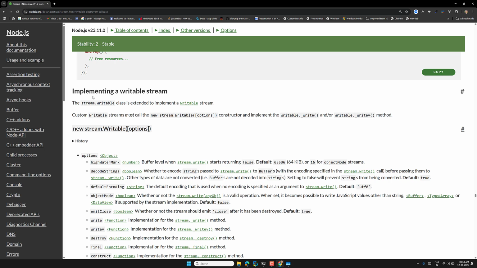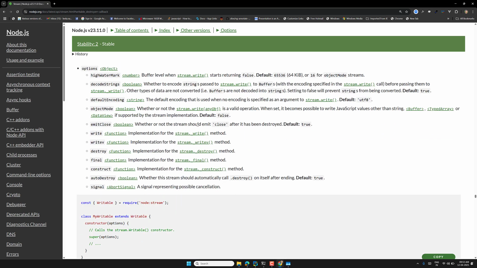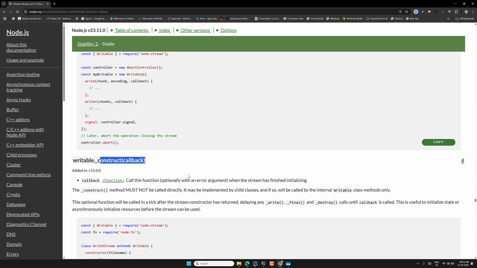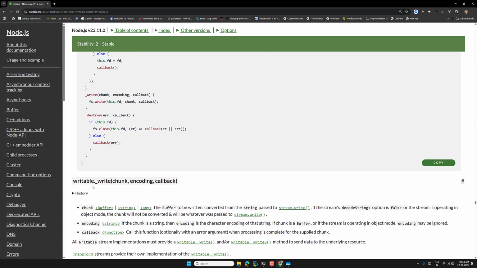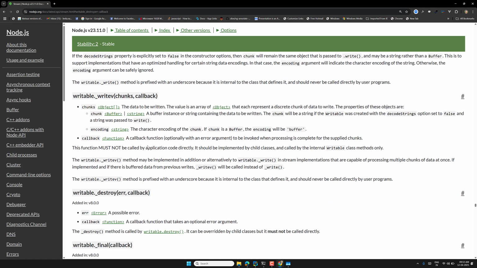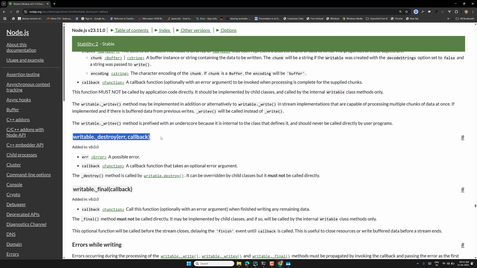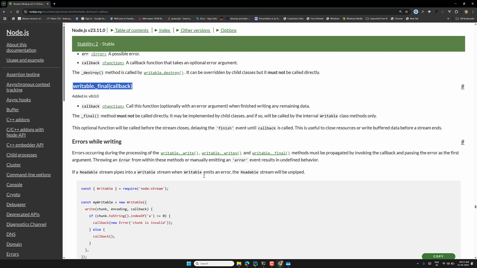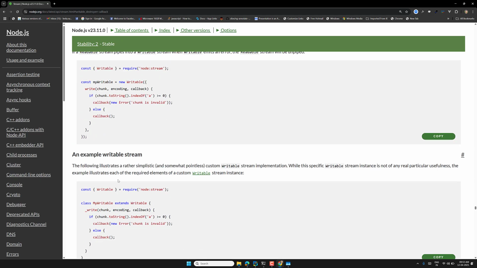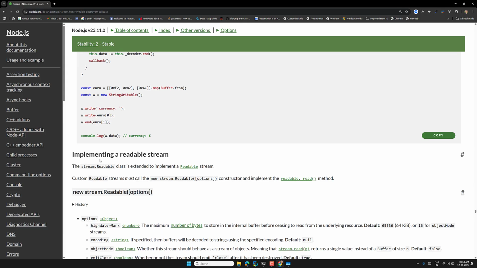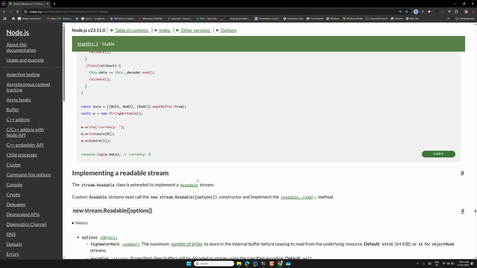So if you go here, let's check implementing our own writable stream. We have used underscore construct with a callback, and underscore write with chunk, encoding and callback. Writev is also one of the things, something like write only. Destroy we have seen, final we have seen, and errors we can also handle. They have given one example, decoding buffers. That's it, finish.